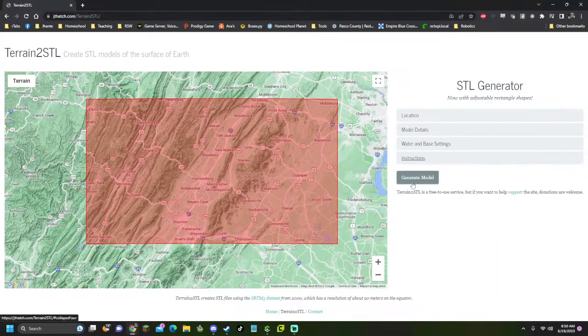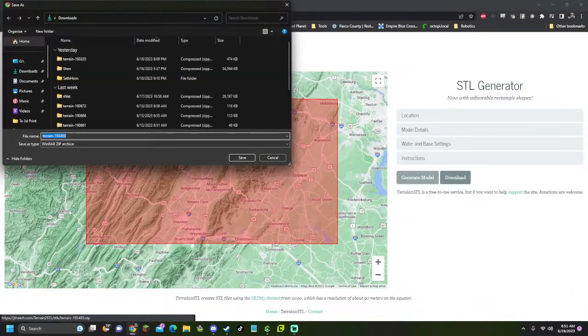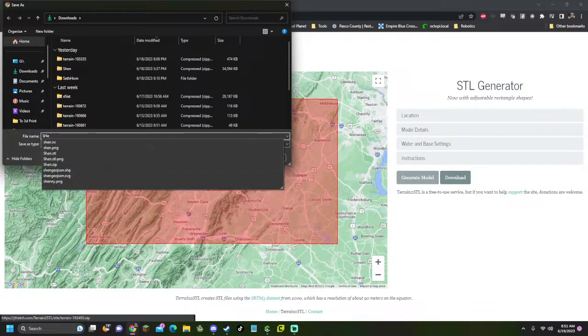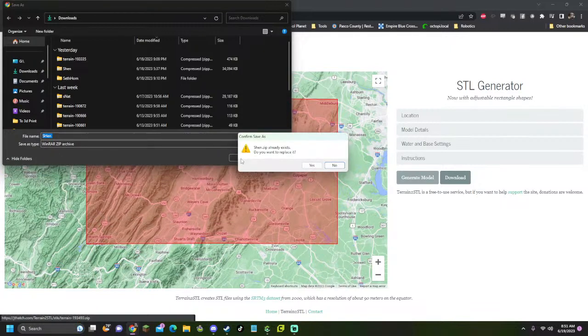And now that I have my bounding box selected, we're going to hit generate model. And we're just going to wait for a few seconds and have a drink of coffee. There it is, that's already there. So we're going to hit download. You see I have different ones already pre-downloaded, and that's because I had to play with the box size to find out what I liked. So we'll do Shen as our file name. Yes, I would like to replace that.